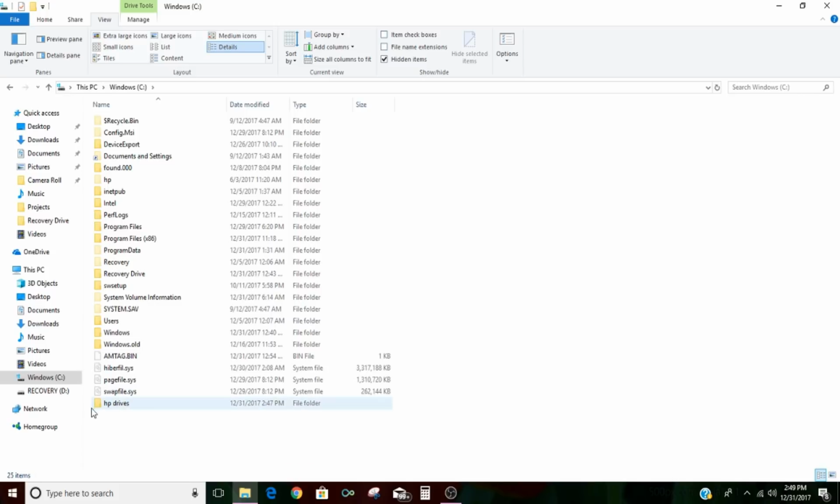Now this folder that you just created, that's where all the file folders that are taking up space on your recovery drive are going to go. And this is going to go into your C drive. So we're going to free up space, free up volume on the recovery drive. So now that we created that folder, we're going to go back to the recovery drive.